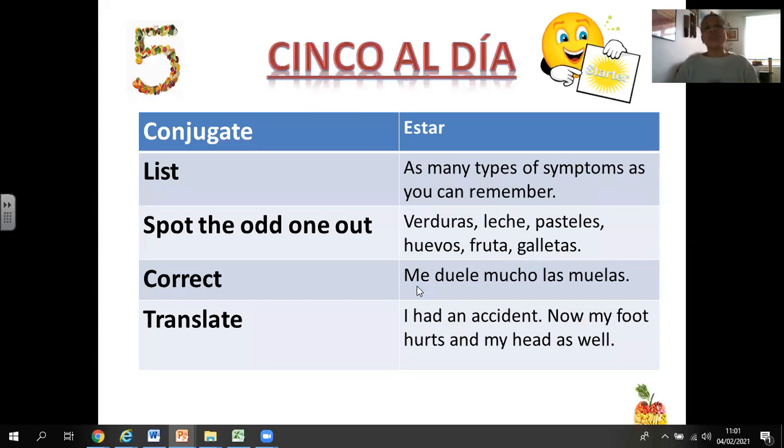So the first activity of the day, 5 al día, okay, 5 a day. So here you've got 5 activities. What I want you to do first is to conjugate the verb estar, okay? I want you to list all the different conjugations of the verb estar. Then I want you to list as many types of symptoms as you can remember. So you have learned to say that you are tired, you're not feeling well, and so on. So write as many as you can.